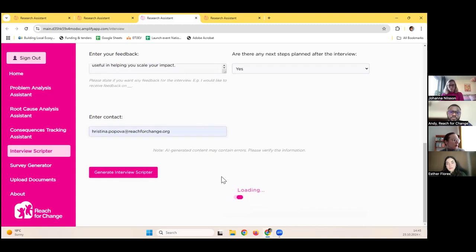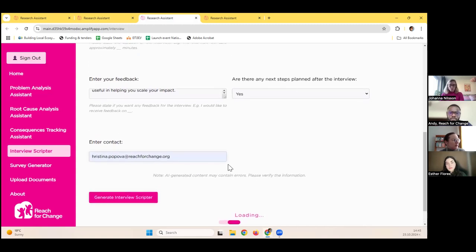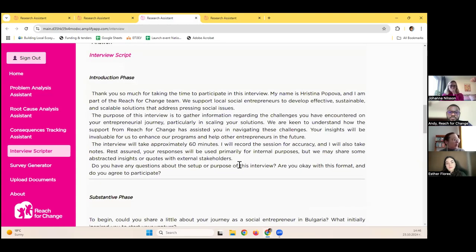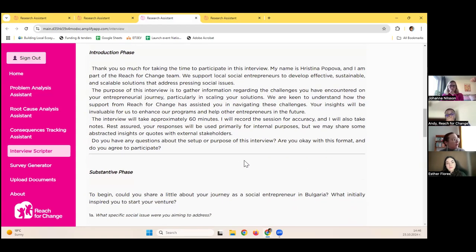I've used an example that's more relevant to Reach for Change work and the challenges of social entrepreneurs to scaling, but if I press the generate interview script button, you will soon see that the interview scripter will provide you with an initial script that you can follow, take, and tailor a bit more based on your own experience in order to be able to conduct interviews with your beneficiaries.